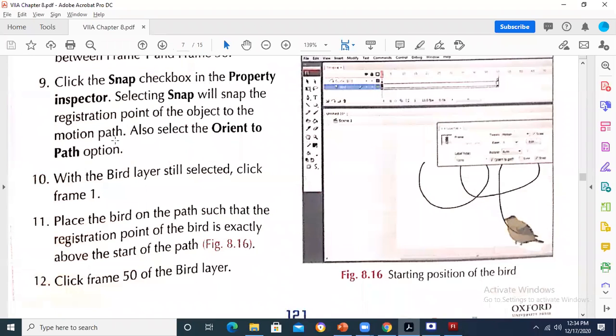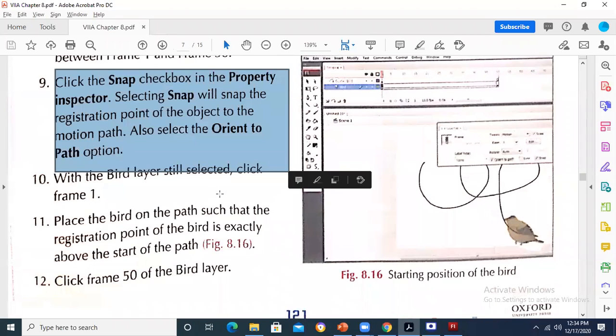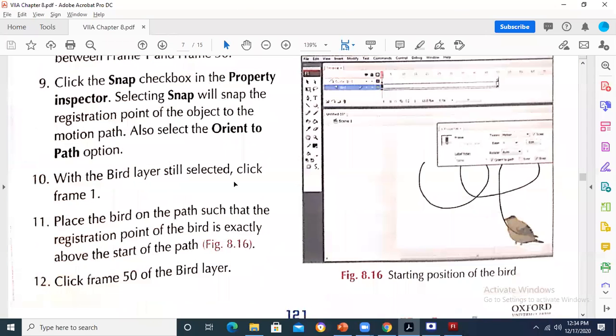Now, what are the options that we mark? MCQs can come about it, so please keep in mind what options we were marking when we were doing snap checkbox. We had marked this in the property inspector. We also selected the orient to path motion. We had marked this option as well when we applied the motion guide to an object. So these are the things which may be asked in the MCQs.